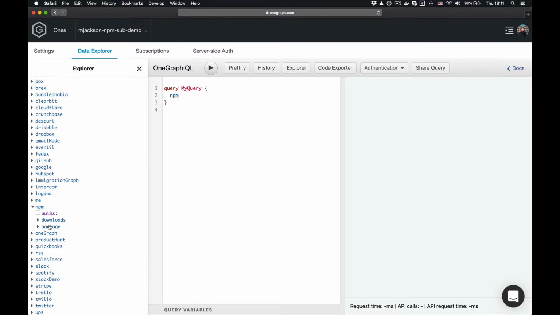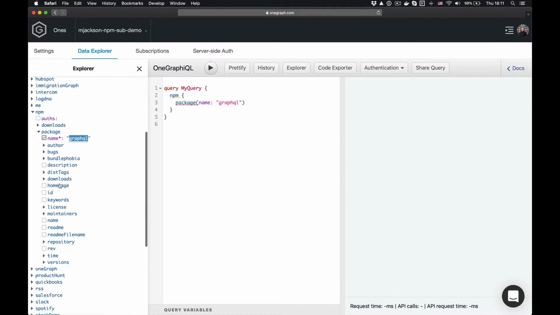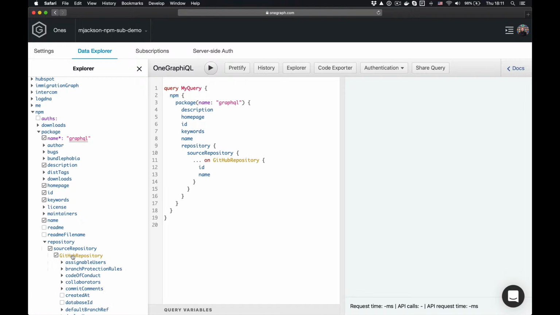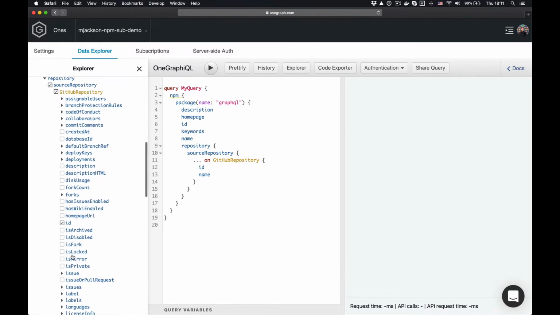So I'm just going to go into npm. I'm pulling out some static information on GraphQL. I want to know the description, the home page, the ID, keywords, name, etc. Let's also pull out the repository information. While we're here, we can jump over into a GitHub repository if there's one associated with this npm package.